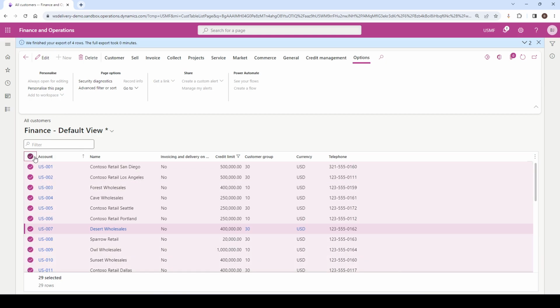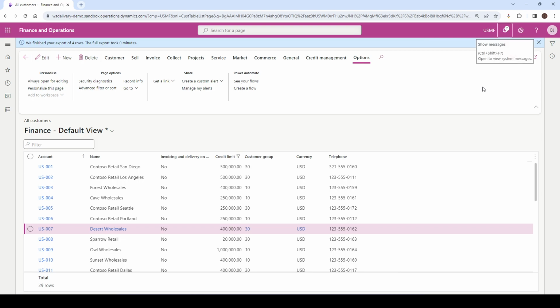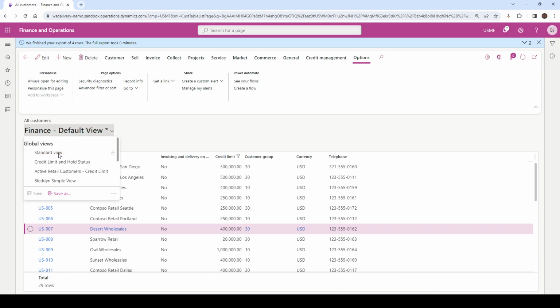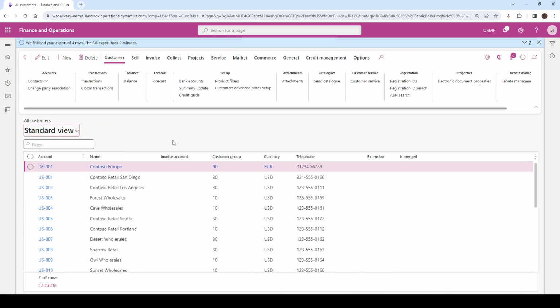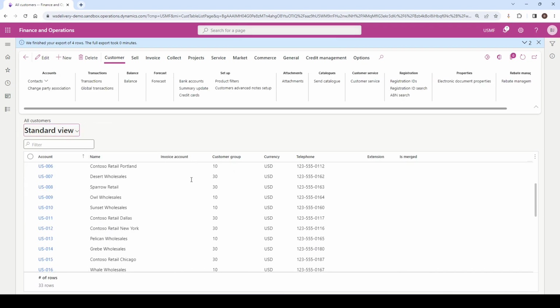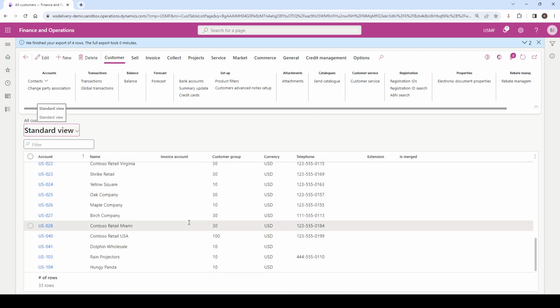The next option that we're going to cover is how to use the Open in Excel functionality. Now, the Open in Excel functionality is incredibly powerful because it is not a static view. It's a live feed into Dynamics. And I'm actually going to navigate to all customers with the standard view. And we'll see that this is a list of all customers here. And you can see down the bottom, I have a customer called Hungry Panda.